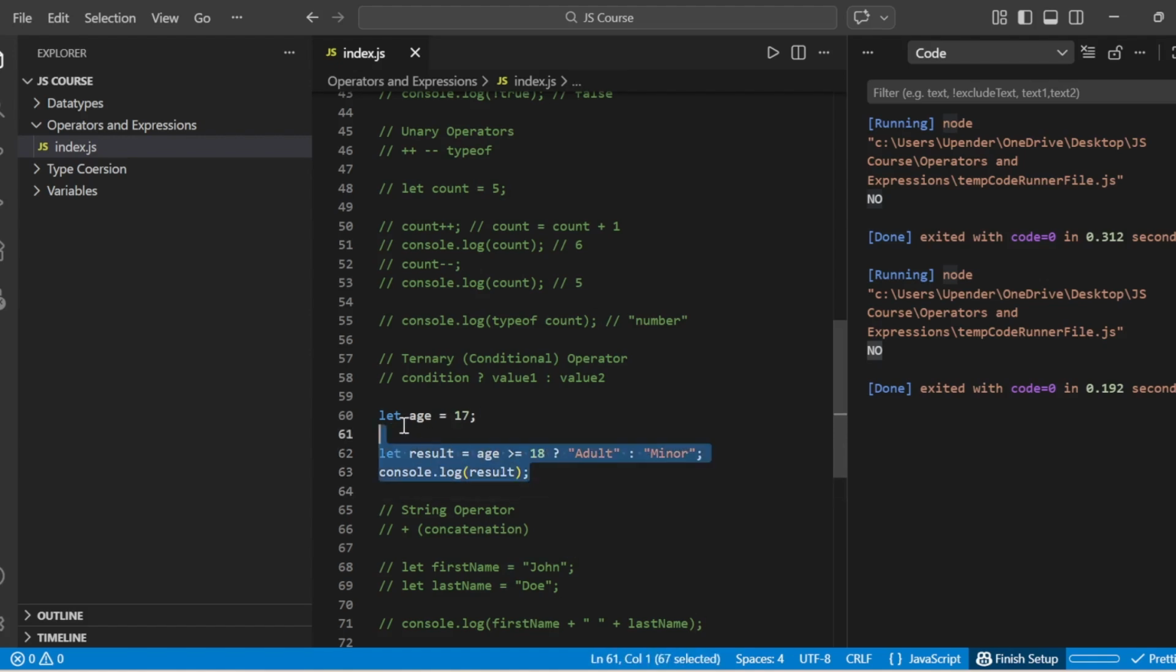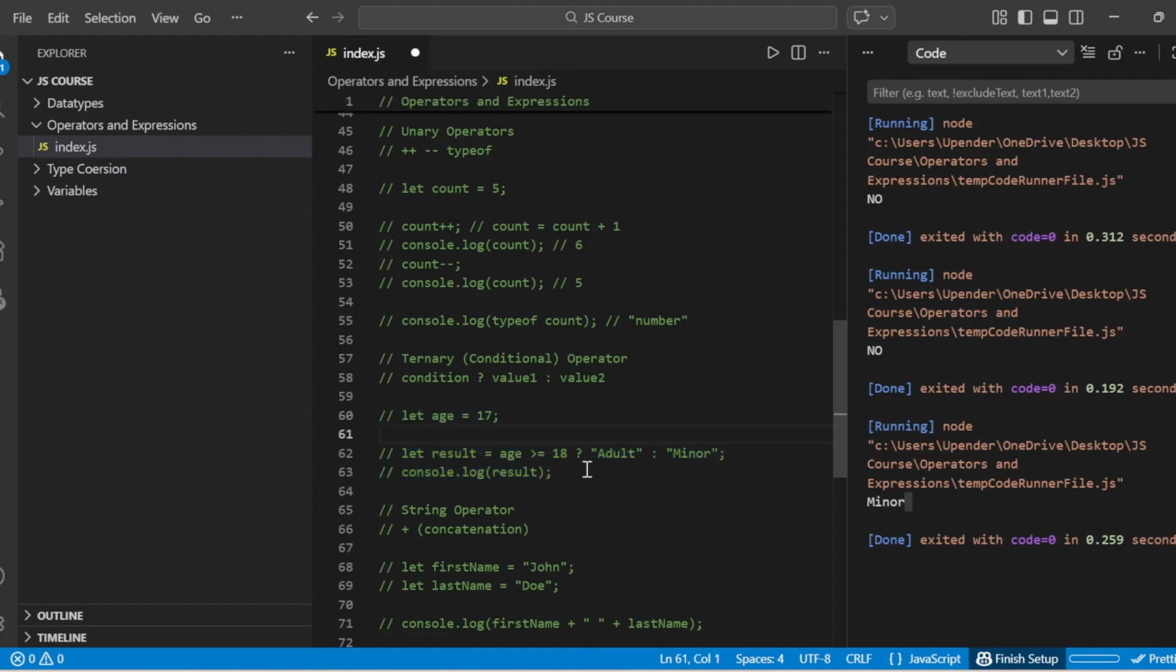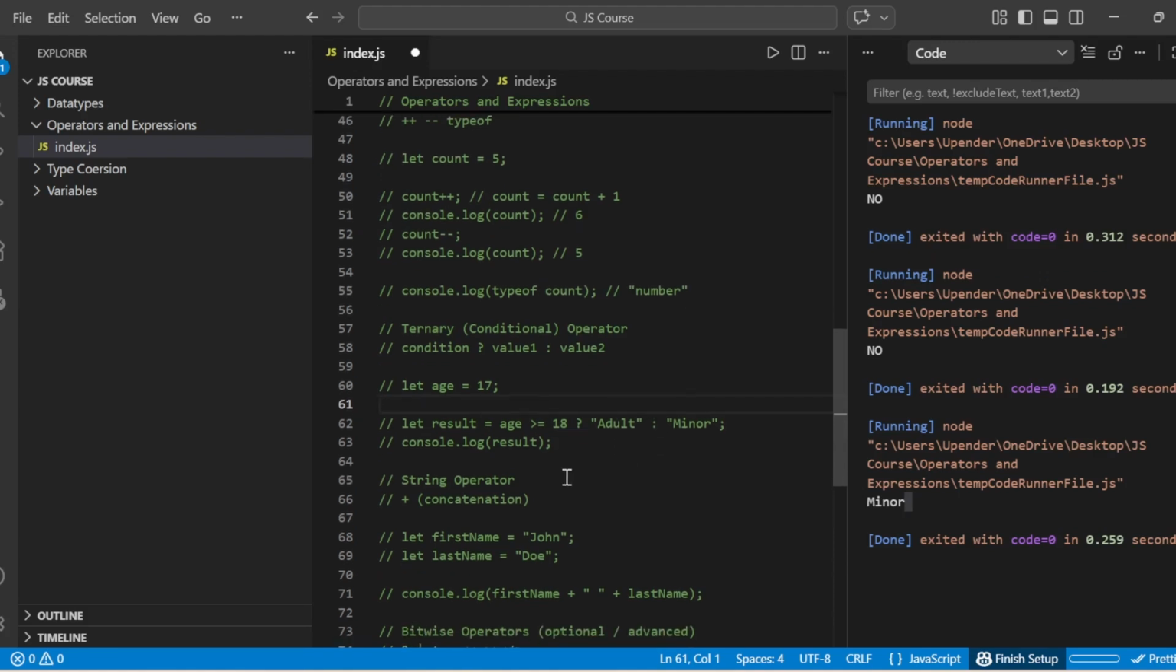If we try to console log, age greater than or equal to 18 is false, so minor is assigned to our result. If the condition is true, the first value runs, and if it is false, the second value runs.